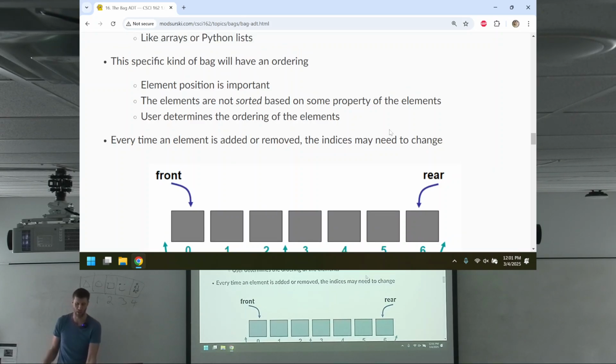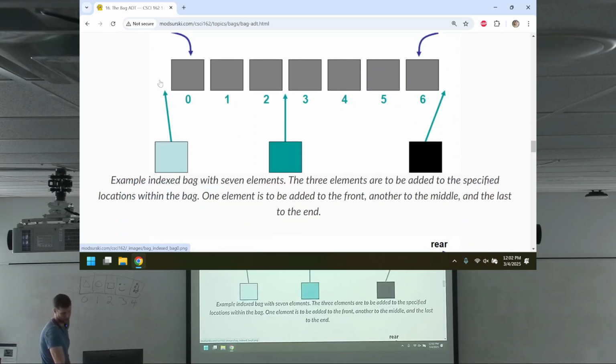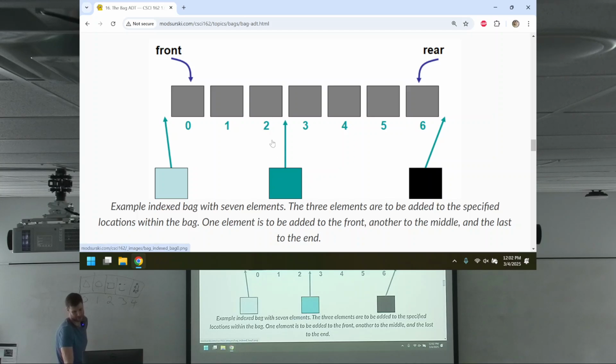So this specific kind of bag will have an ordering, but the element position is important. The elements are not sorted based on some property of the elements. The user determines the ordering of the elements based on how you add them. So every time an element is added or removed, the indices may need to change. Like if I added this light blue square here, that would become index 0. This would become index 1, and so on. So after this, it would look something like this. Where the elements are, their indexes might change, because I could say, add this at index 3. So that would become the new 3. This would have to make room for it, and so on.